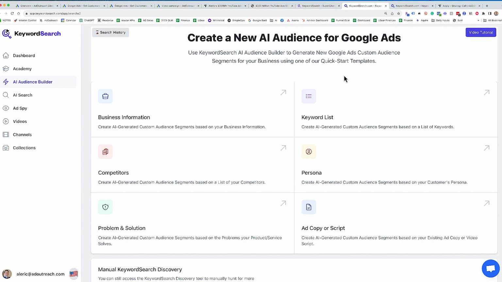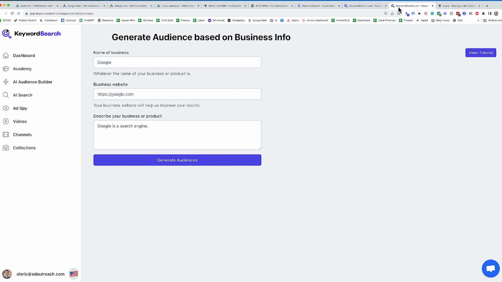You're going to be able to build a custom audience using AI. So you just click business information here, you'll get to a page that looks like this, and you literally just describe your business.